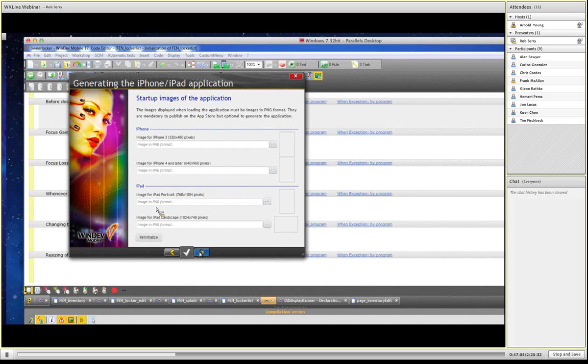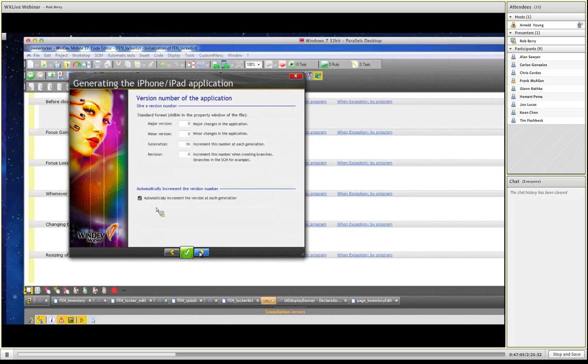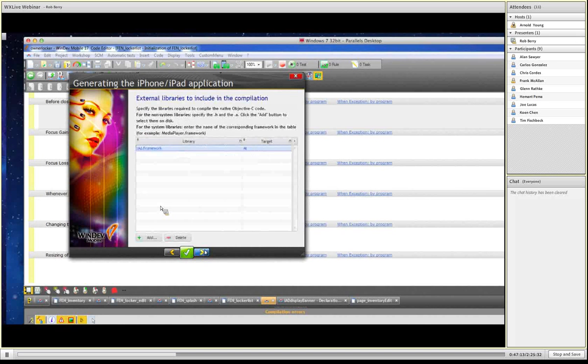Here are your versioning numbers. You can set that however you like, in auto increments. Now, this is where you put in your framework, your external libraries to include.